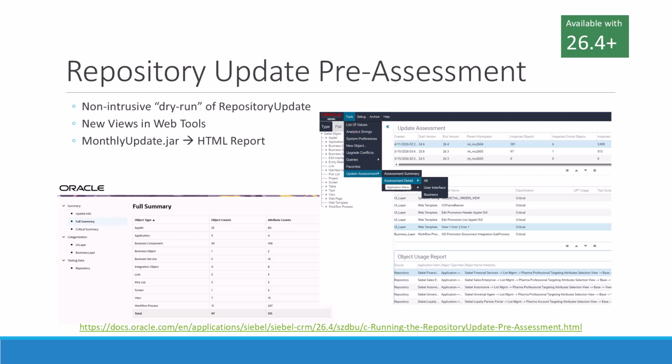This is a great companion utility to the repository update, allowing teams to evaluate the impact of running a repository update down to the last attribute. It comes just at the right time, since many heavily customized Siebel projects got stuck on old repository versions or having never applied a repository update at all.